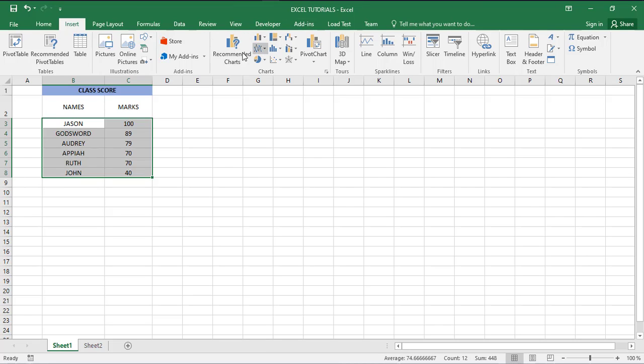So we have recommended charts here, we have a list of charts here, but we are not going to click here. We are going straight to this small arrow down here. If you're using 2016, you're going to see this feature. But if you're using 2013 or any previous versions or any other versions, you may see your layout different from mine, but the process may be the same. So you select this small arrow here for a dialog box to appear.